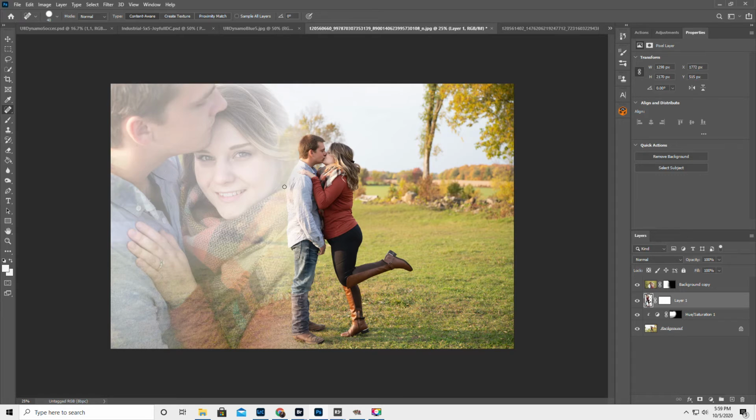Actually, let me see if I can do that in. Oh, see, I would have to merge these two layers in order to do that, because if I liquefy this layer, the bottom layer will still show through. So I think we'd have to wait to flatten it before we did little fine-tuny things like that.